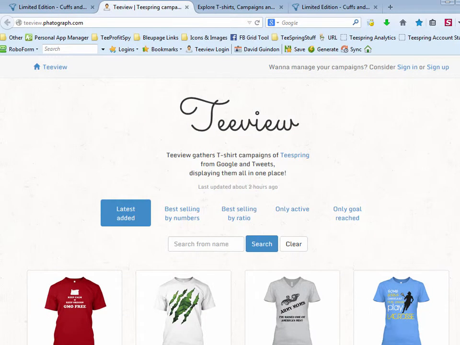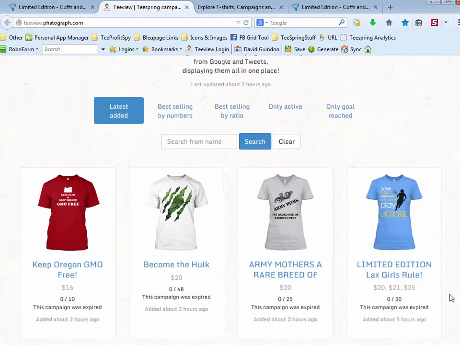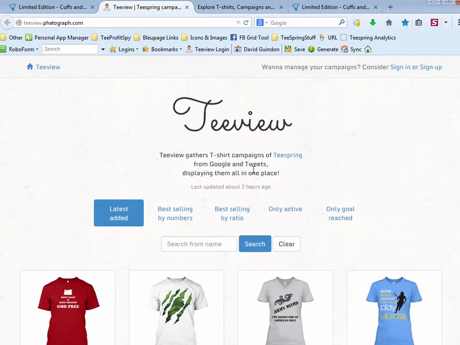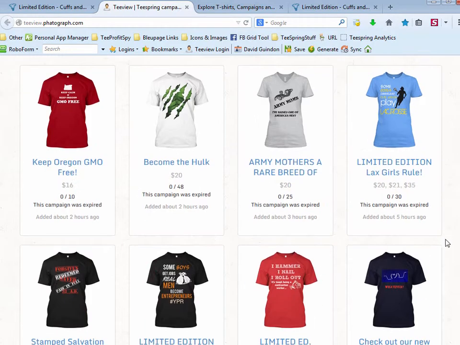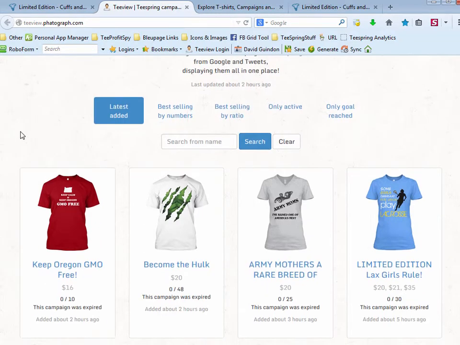I do the same thing with TView. TView is another site very popular for research. Basically how this works is this site goes out to the internet and collects the latest t-shirts being advertised in Google and also in Twitter, and it updates the data every few hours a day or something like that. I'm not sure how often it's updated, but you can come here and right away it's sorted by the latest added. What I like doing is seeing the latest t-shirts that have been added, but I want to see the latest ones that are getting sales.